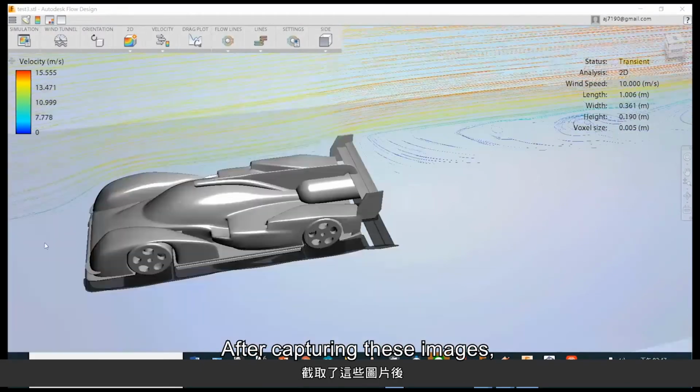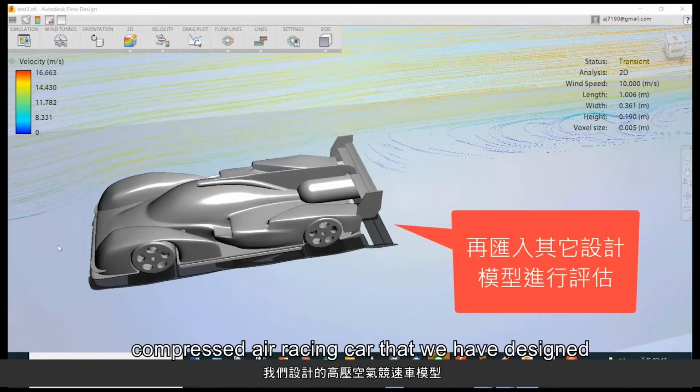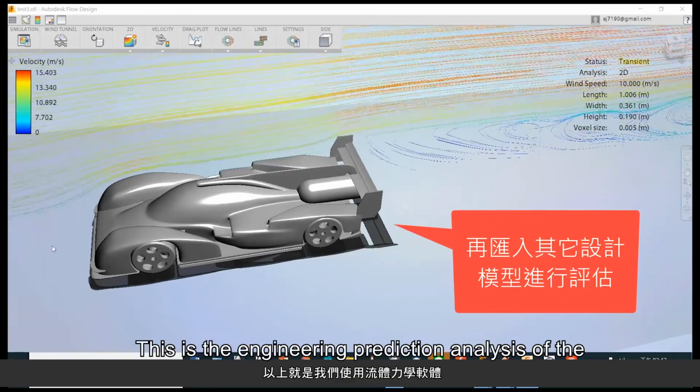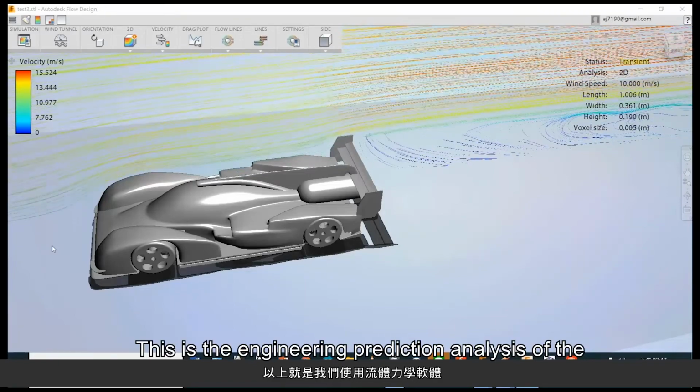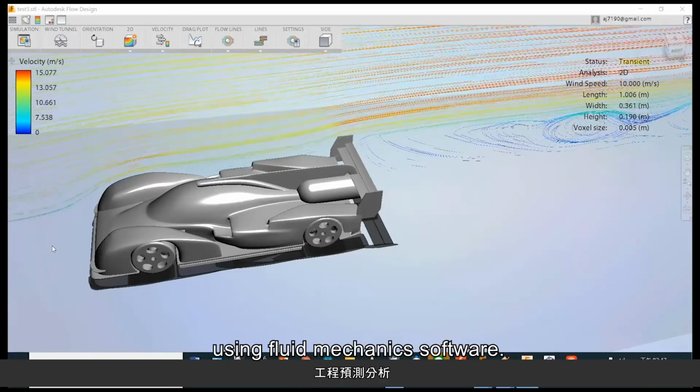After capturing these images, we can import another compressed air racing car that we have designed to make a comparison between 2 or 3 models. This is the engineering prediction analysis of the compressed air racing car using fluid mechanics software.